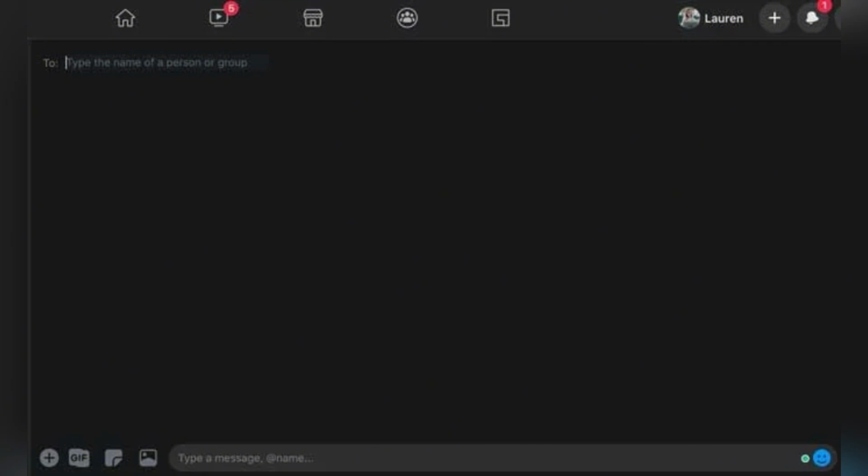This feature is currently available for personal accounts in the Messenger and may not be available for business accounts yet. For more advanced survey options, you can use Facebook's third-party integrations or tools like Google Forms. And that's it guys, as simple as that.